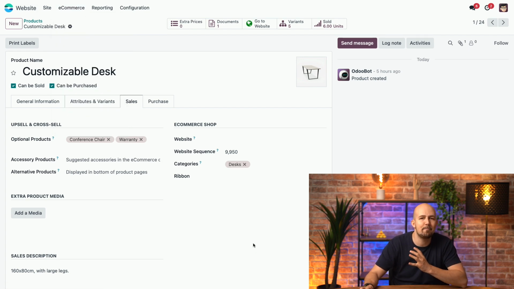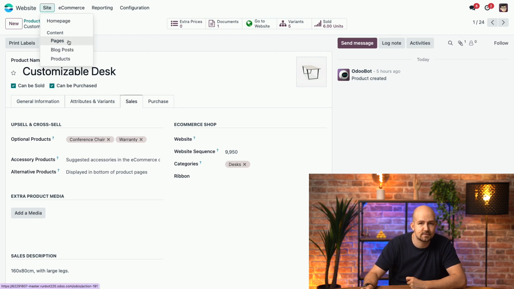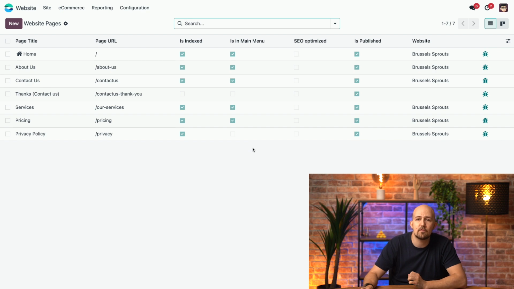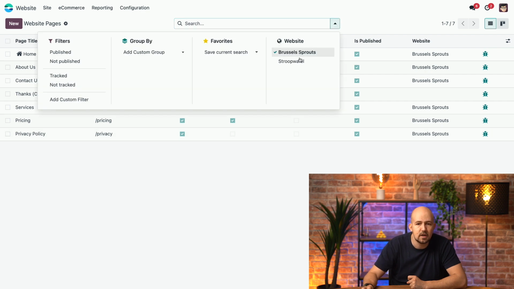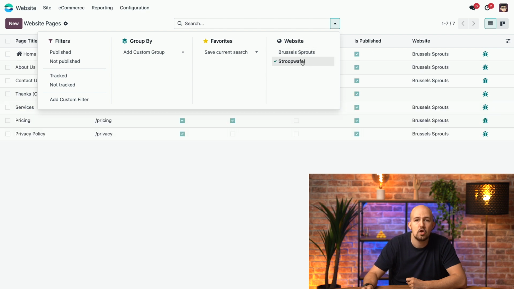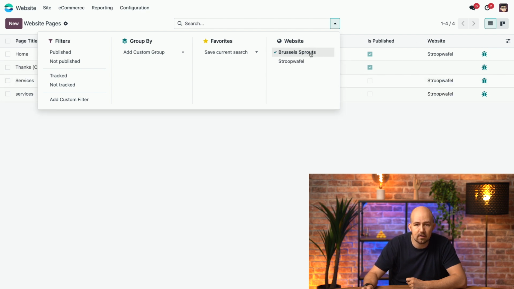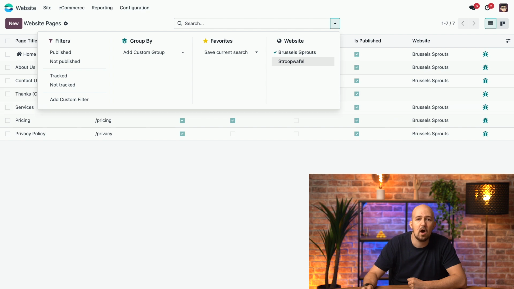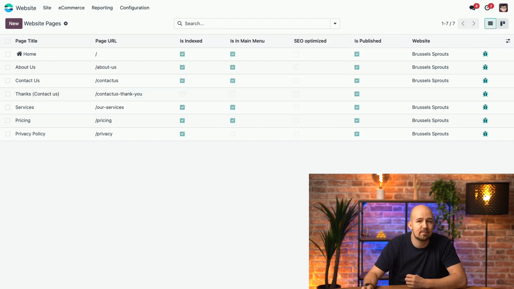Now let's take a look at the pages of our two websites. From any website, go to Site, and then Pages. Here's a list of all the pages we have on our websites, and here we can see on which website they are shown. You can switch in the filter between websites, so we can see pages specific to each website. Note that the blank fields, here and here, are pages that are shown on both websites.